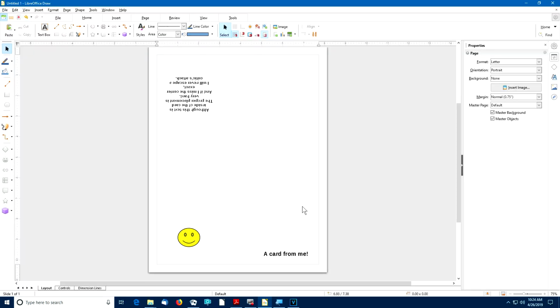Next, I think I'll add a picture to this front page of the card. And to do that, I have a couple of choices. From the Home tab, I can go over here and select Insert Image, or I can go to the Insert tab and also select Insert Image. Either way does the same thing.